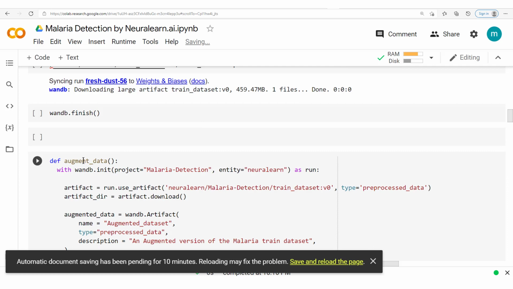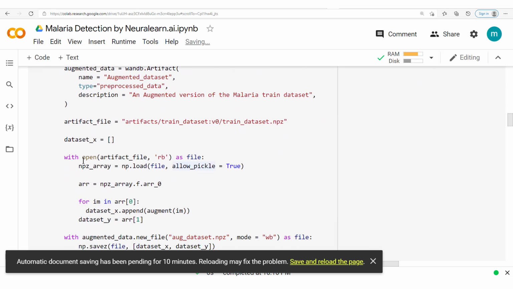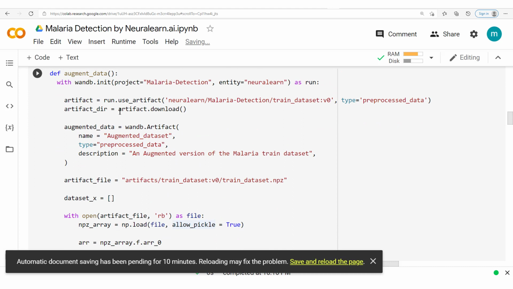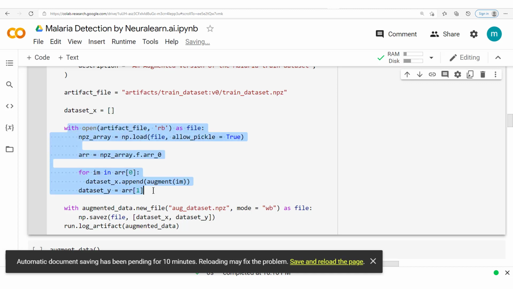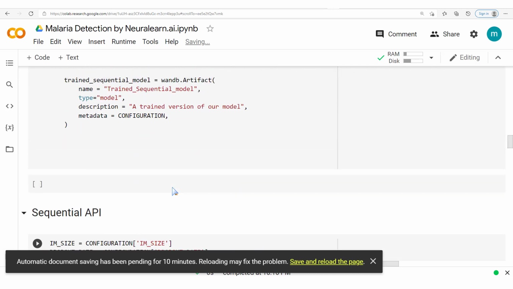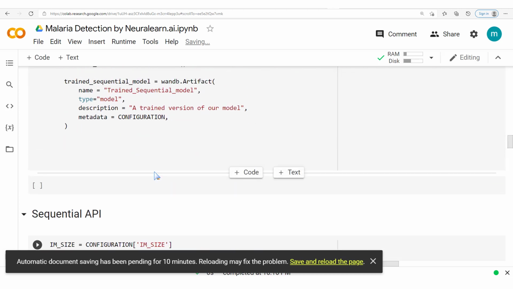Getting back to this augment data method we have seen previously, we're going to follow this same pattern. That is, we're going to download the data as we've done already. We download the data, and then we have this artifact file. Here, the artifact file we're using was a trained data set because we needed to take this and convert it into an augmented data set. And then we had this processing right here to produce dataset X and dataset Y. Now we're going to do this exact procedure for training our data on the augmented data.